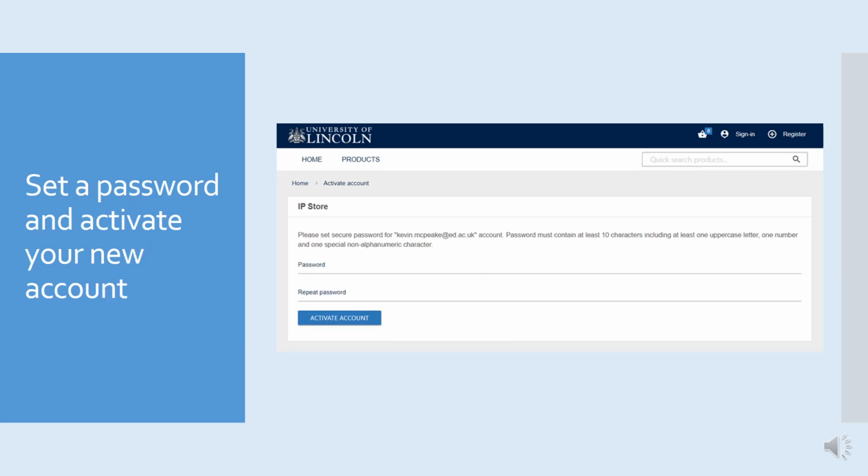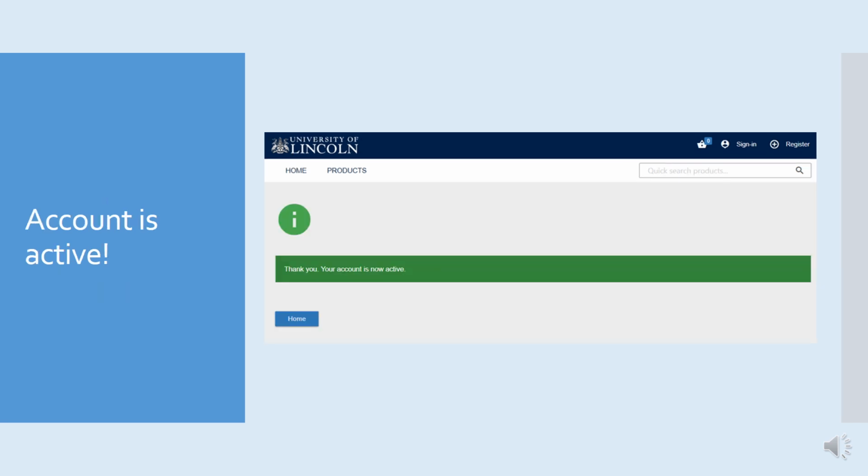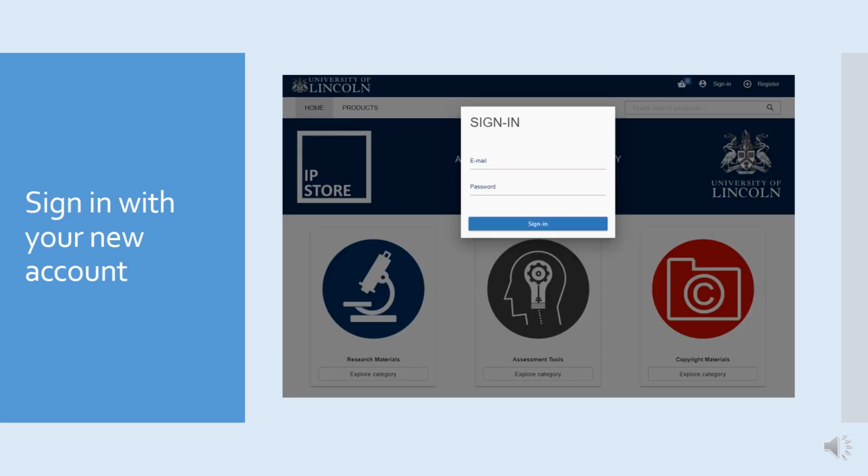The next step is to set a password and activate your new account, which can be done here. And when you press activate account, you'll have a green light appear that thanks you for activating your account, and you now have a registered account. Then all you have to do is to go back to the home page and sign in with your email and password you set up in order to get into the tools.